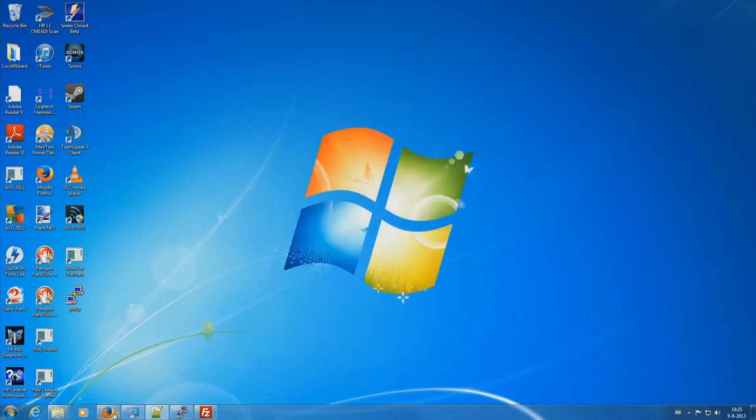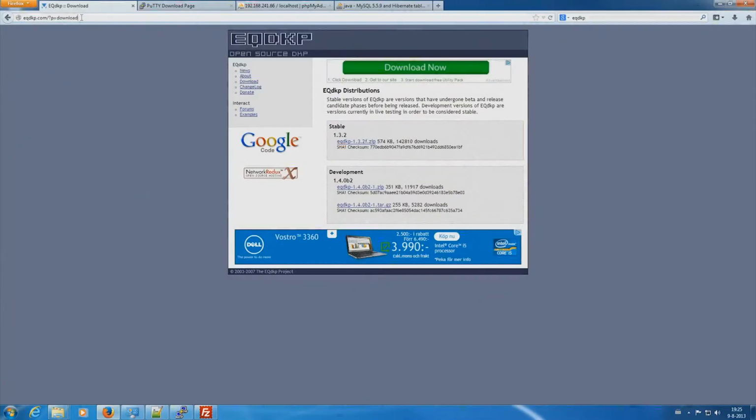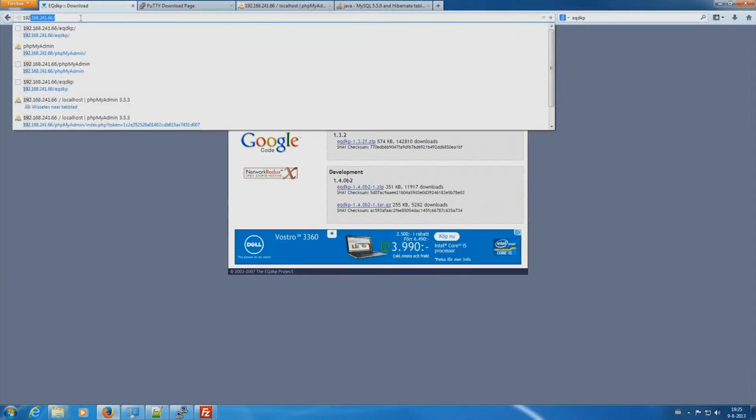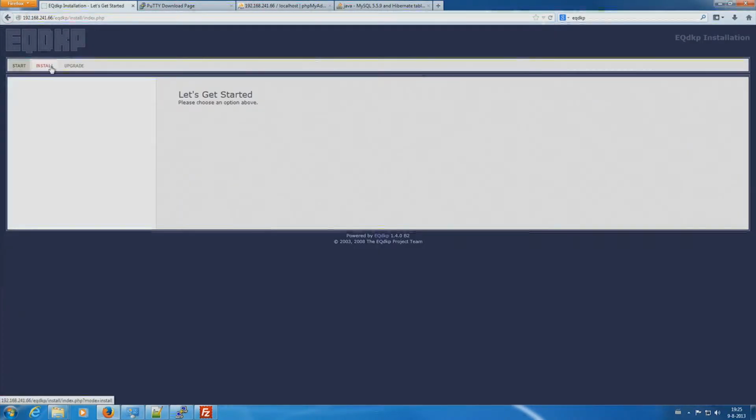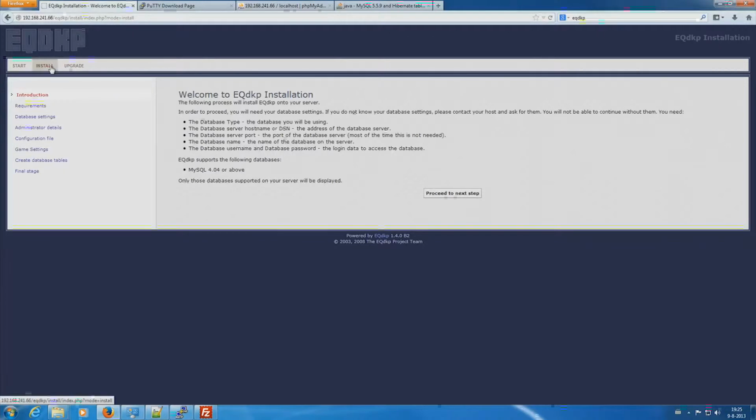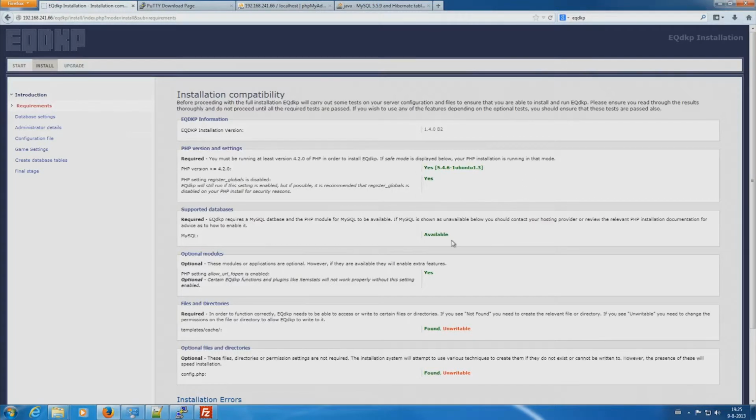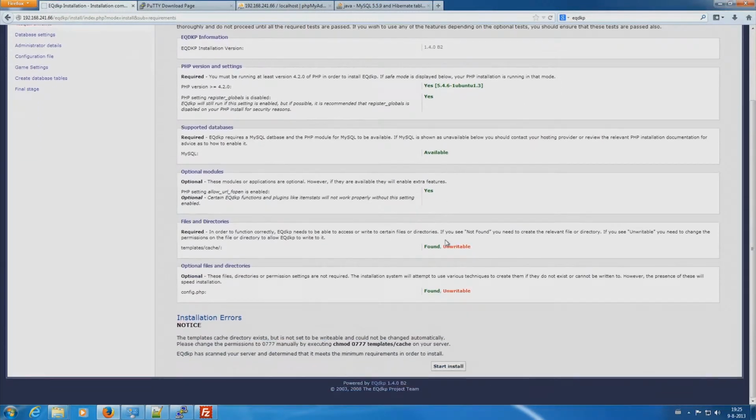And then you should be able to go to the installation page. You click on install, and it will check the requirements. What you will see is that certain files need to be writable. We'll do that by using PuTTY. So let's do that now.